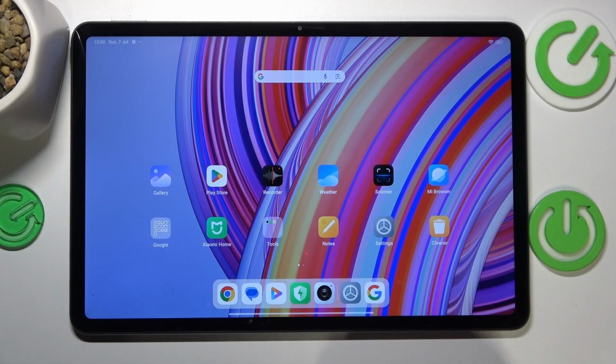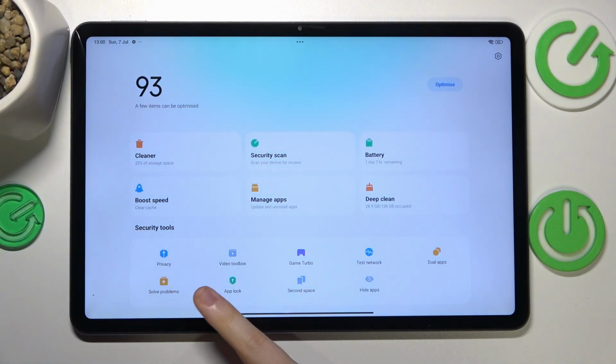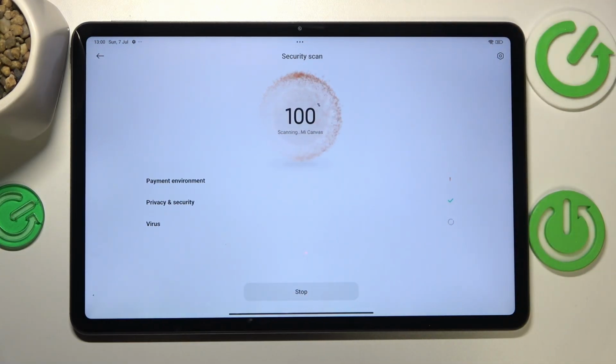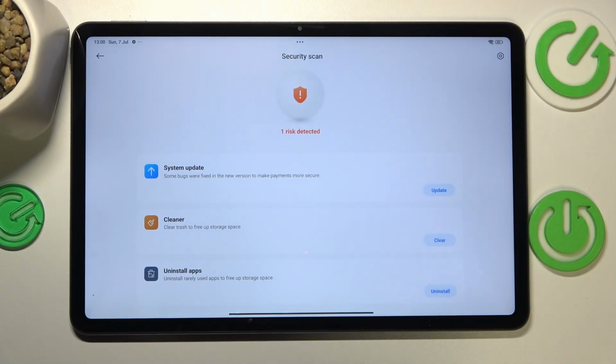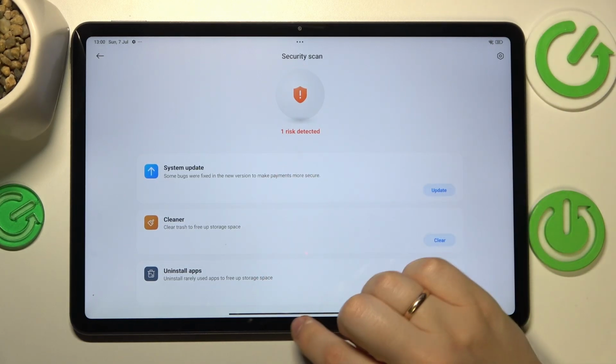So I recommend that you begin by launching the built-in security app, then go into security scan and perform a security scan of your system. Once it elapses, it will provide you with the results, which risks and security breaches and vulnerabilities it has found. So resolve those issues by following the instructions you'll see on your screen.